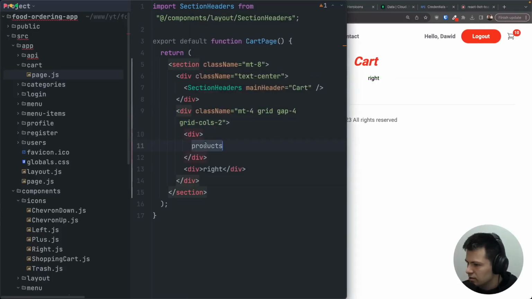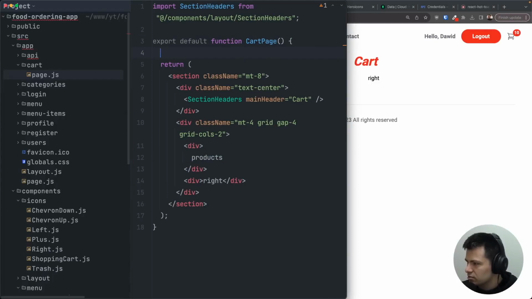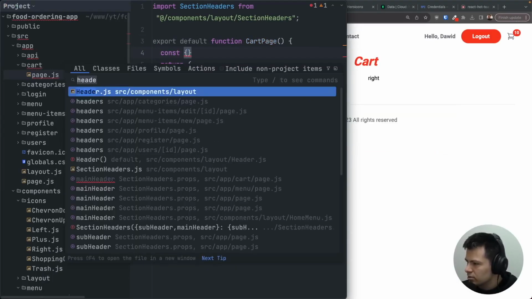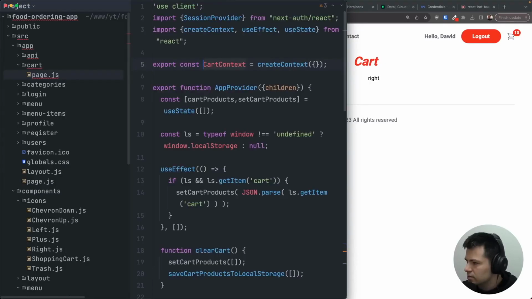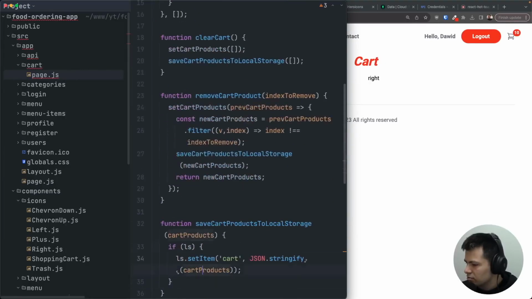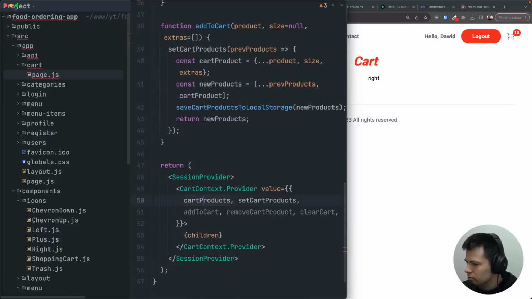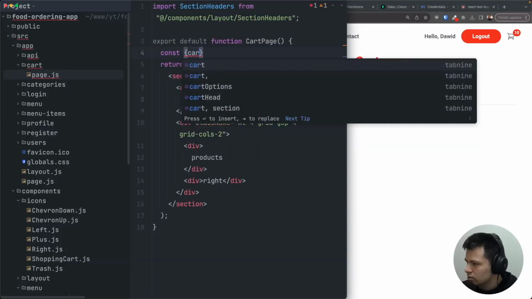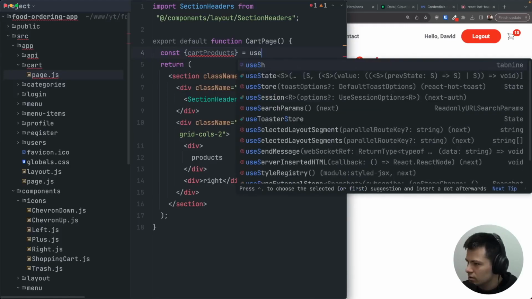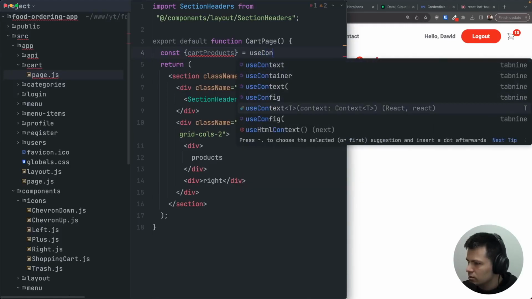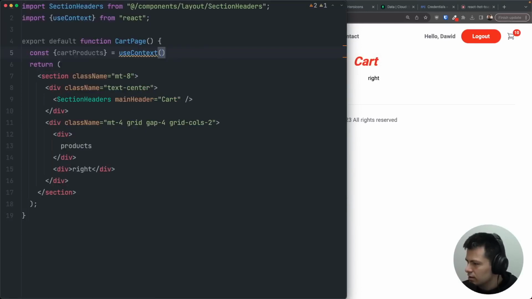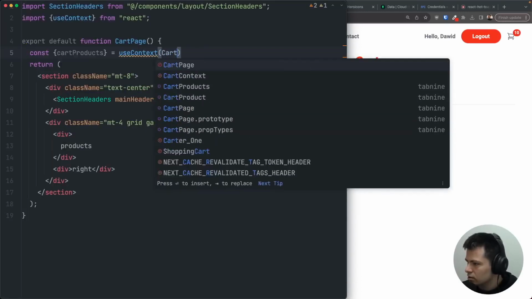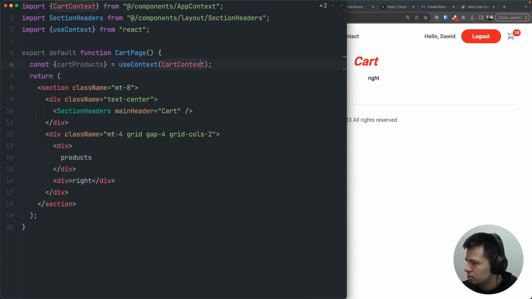Now let's go to the products, and I think that just for the products, we will just grab the products from the cart context, right? So let's do const, and let's see how it was called. Cart context is here. So I think it was called cartProducts. So let's grab cartProducts from useContext from React, yes, and here let's put our CartContext, and everything is imported, and this looks fine. So now we can list our products.